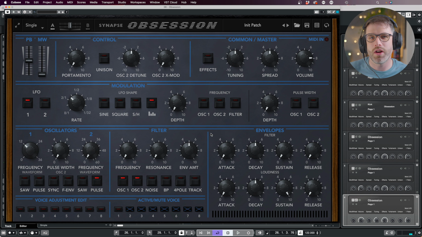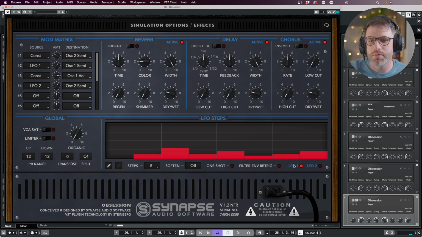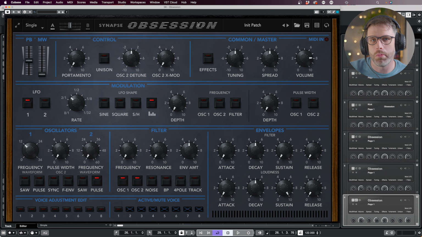But you're noticing that it's not actually applying it to the rest of the sequence like it did in the demo. And that's because on the LFO steps, we need to turn on filter envelope retrig. Then every time it picks up a step, it's going to re-trigger that filter to get a nice and desirable pluck effect.